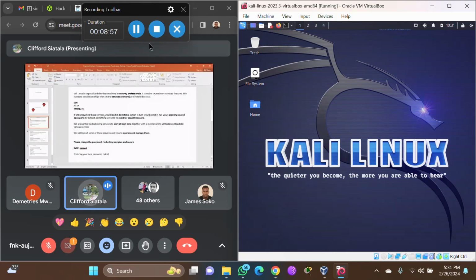If left untouched, these services would be able to load at boot time, which in turn would result in your Kali exposing several open ports by default, something you need to avoid for security reasons. So these services must not start at boot time. They must always be off, unless you want to use them, and that's when you start them. That's what it means.